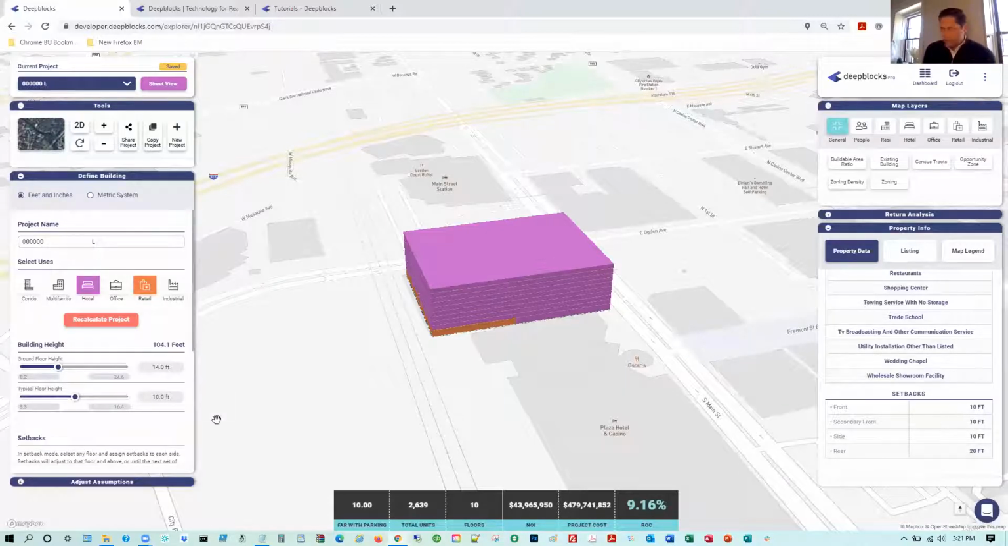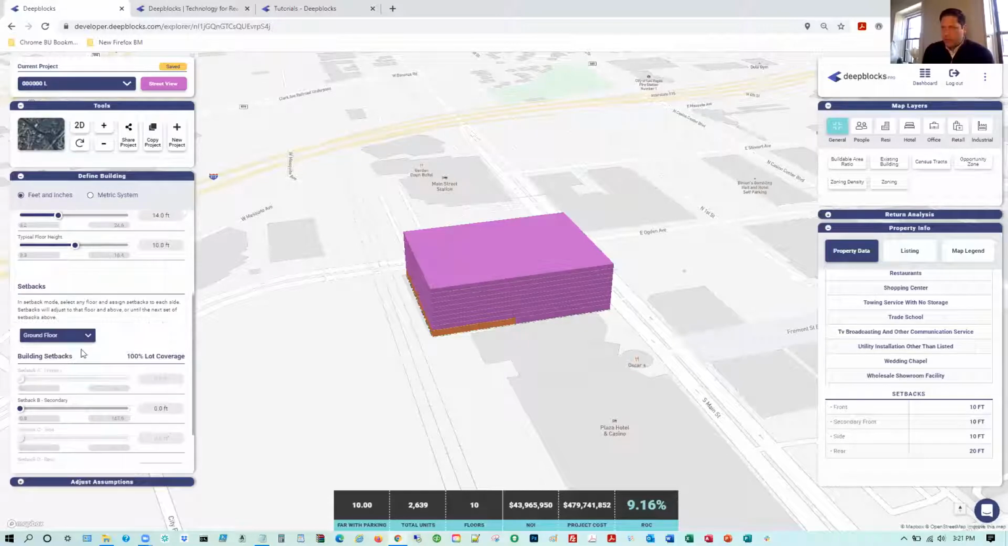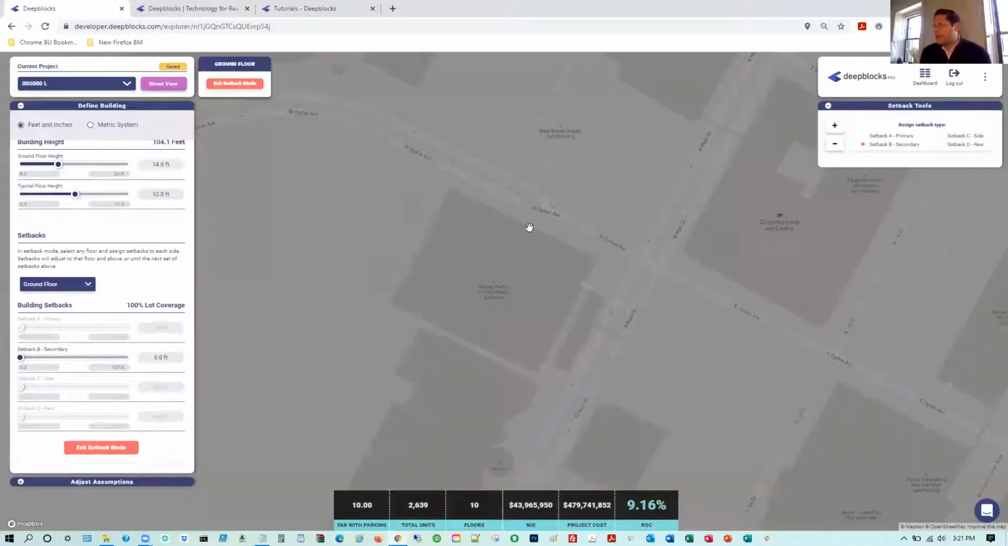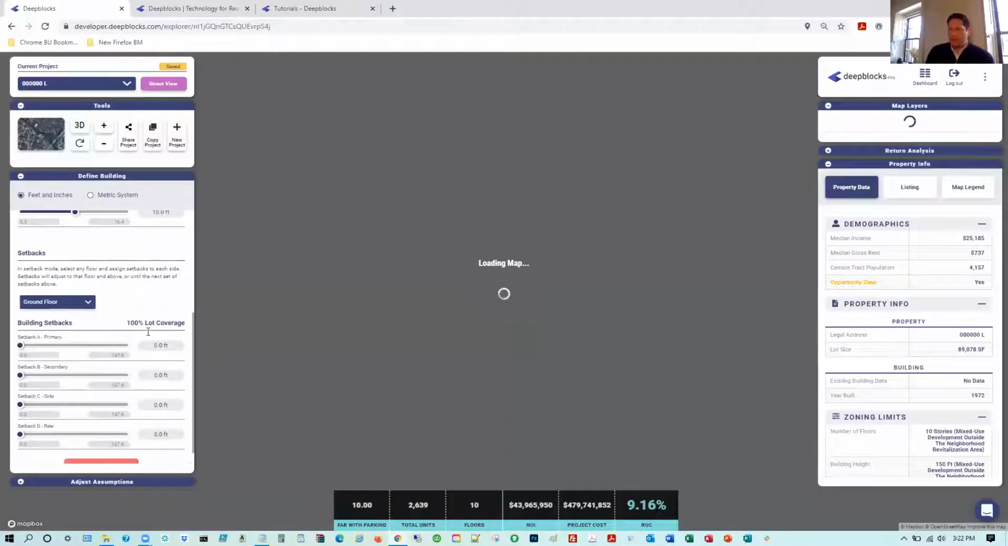So that's one thing I'm going to jump into right now. We're going to go into our setback mode, and we can uniquely identify the front, 2 sides, and the back. And I'll show you right now. So here's our front. I'm going to make this the primary. Leave that as B, make this C, and then we'll make this D. We'll exit that setback mode, and now I'll show you how we can adjust these setbacks quickly.